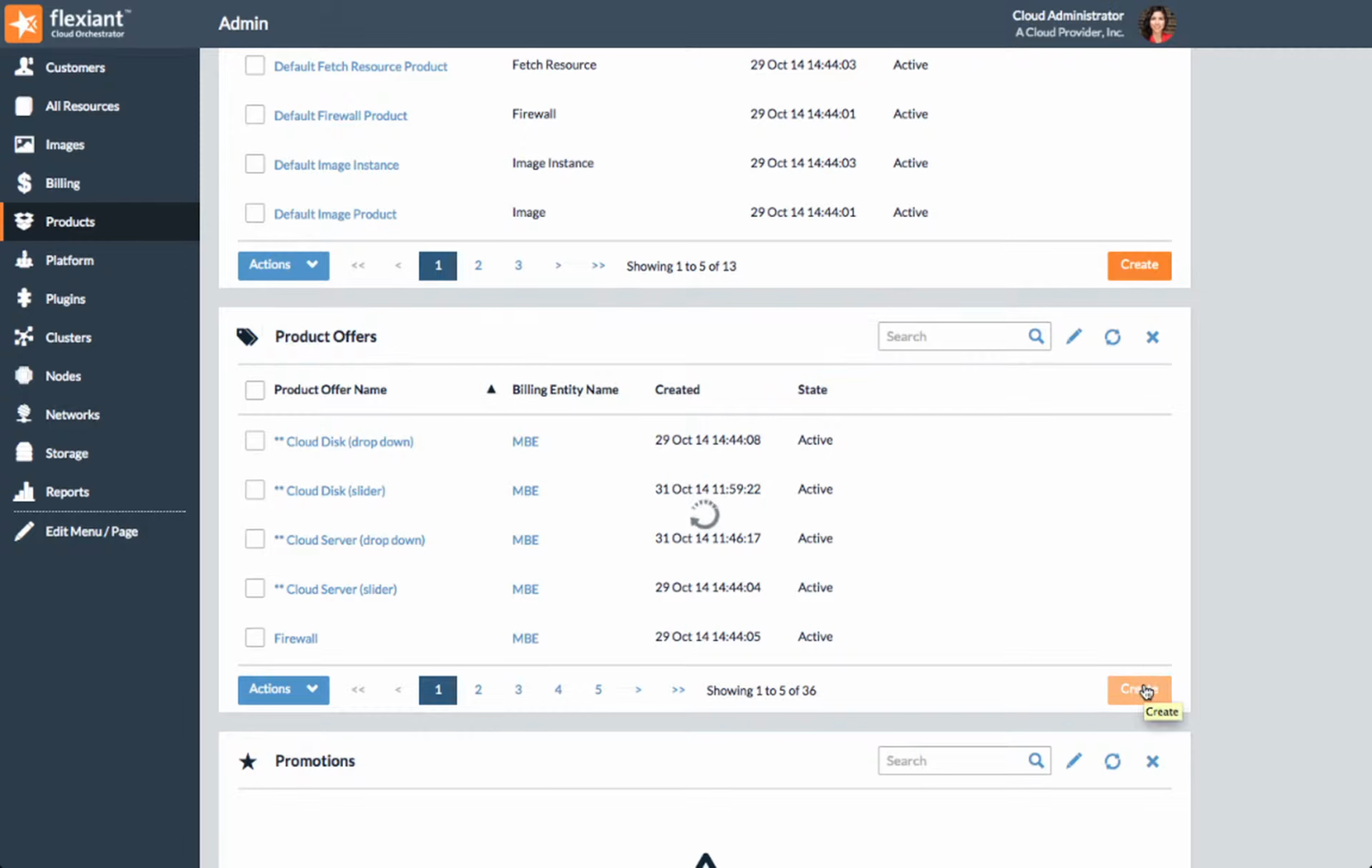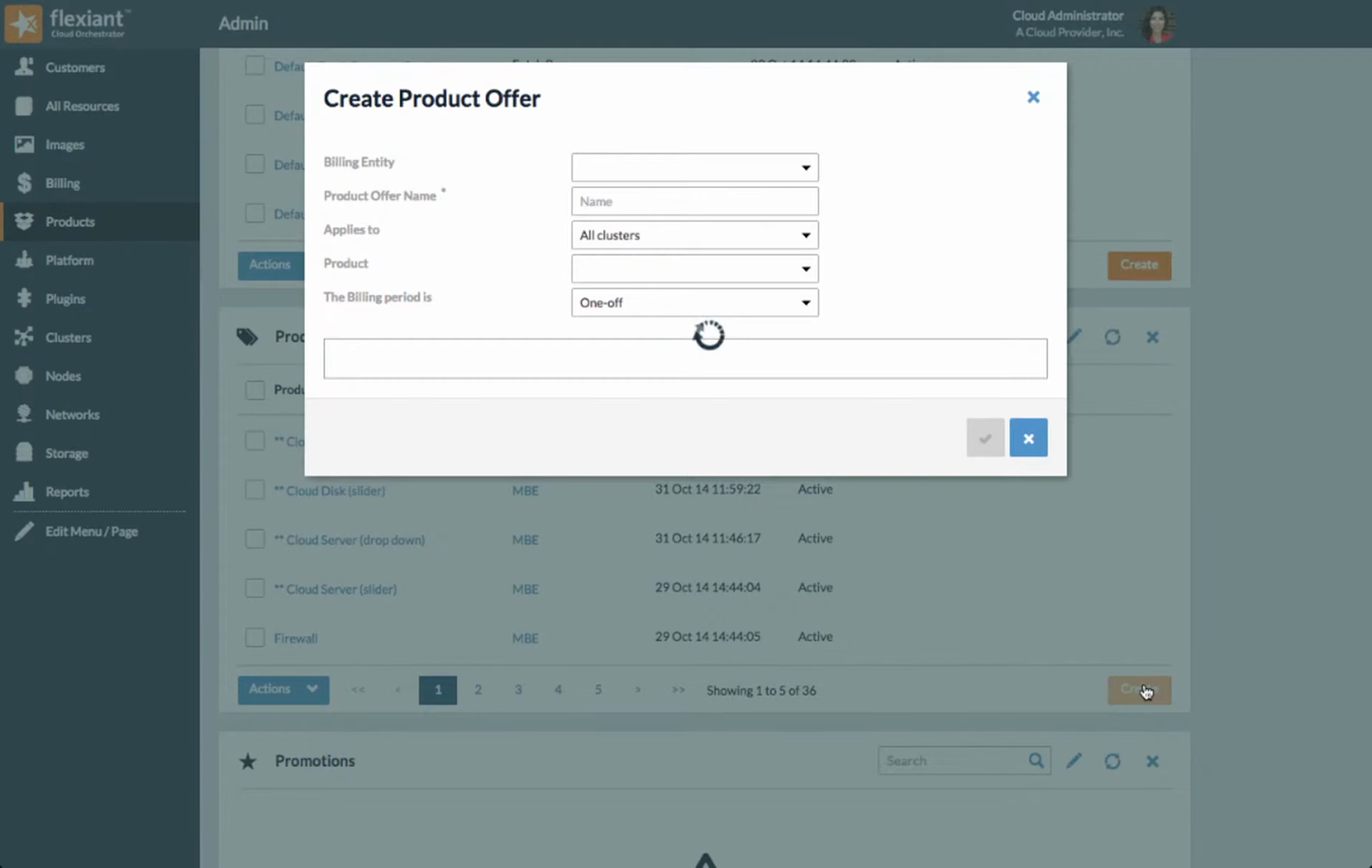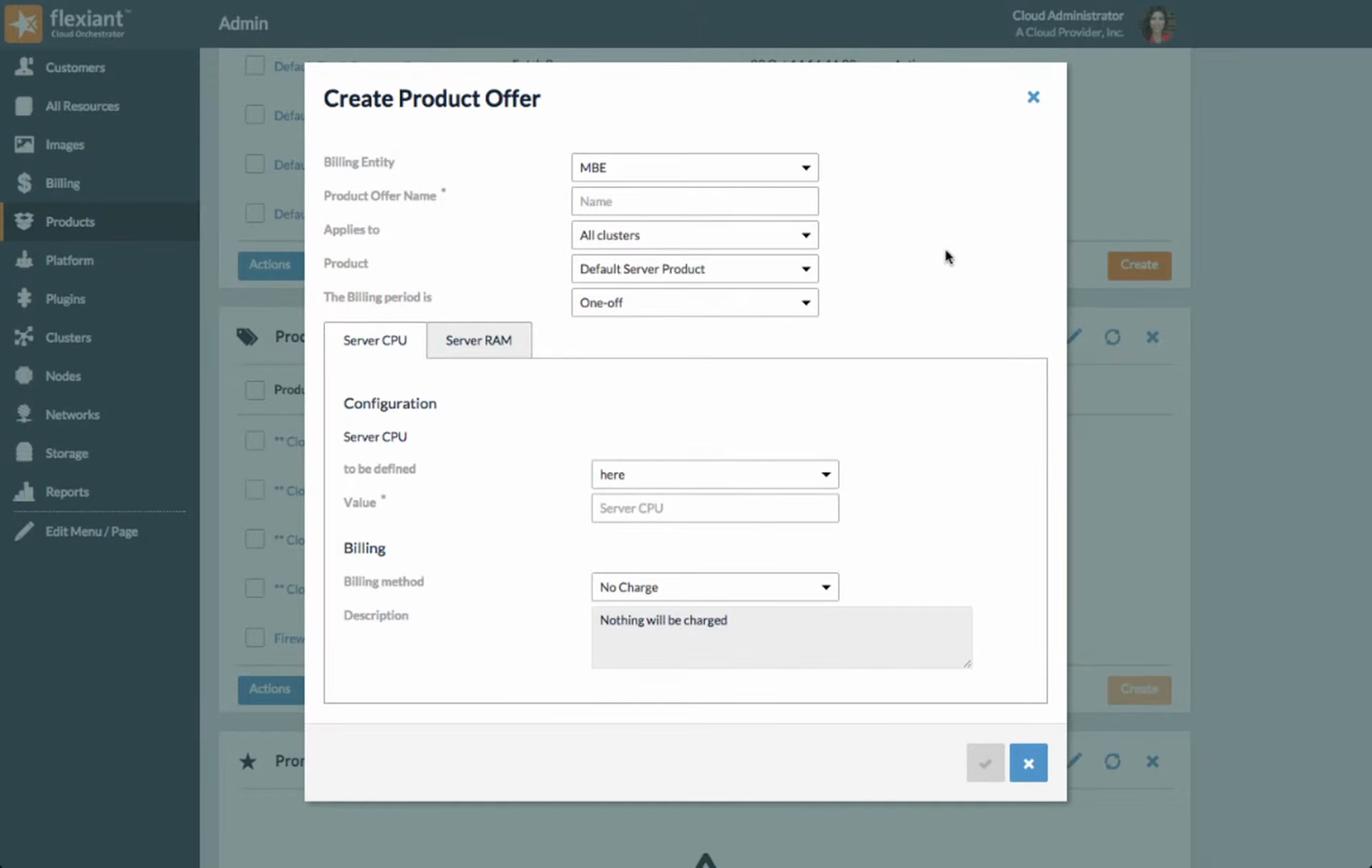Let's say you want to sell a server whose CPU and RAM can be arbitrarily configured by end users at the point of the server creation. Let's call this product offer Cloud Server. The billing period defines how often Flexient Cloud Orchestrator applies charges for this server. Let's pick hourly because we want this to reflect a true pay-as-you-go model.